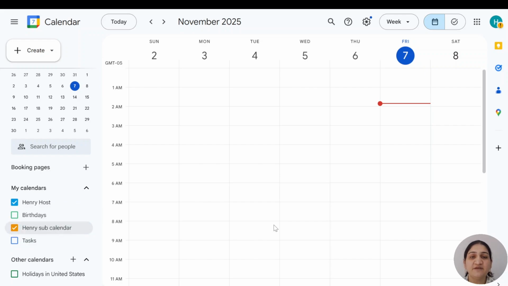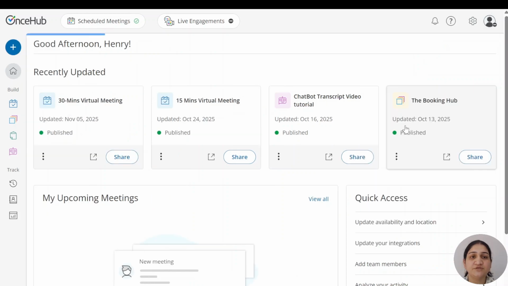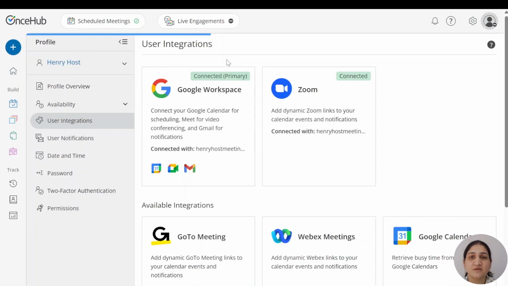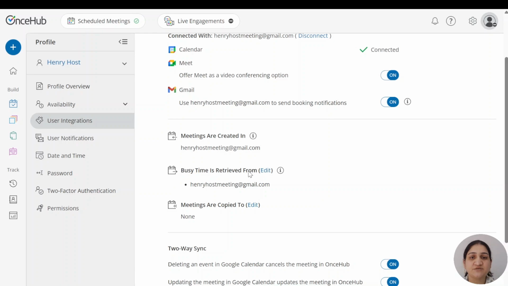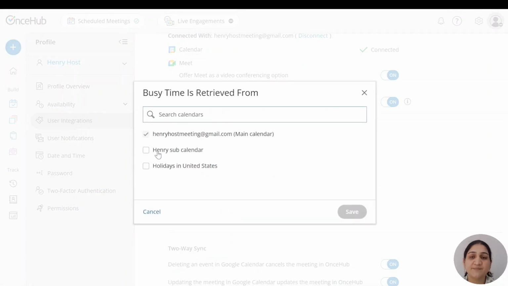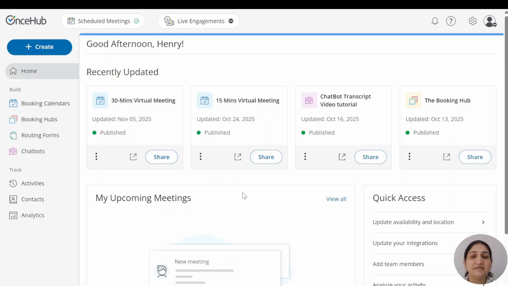So now, if I go back to my OnceHub account, click the profile icon on the top right corner, go to user integrations and click on my calendar. You'll see where it says busy time is retrieved from. If you click edit, my sub calendar will be listed here. So I can just check this and save. So now whenever I put any time busy in the sub calendar, that time will also get blocked in my OnceHub account.